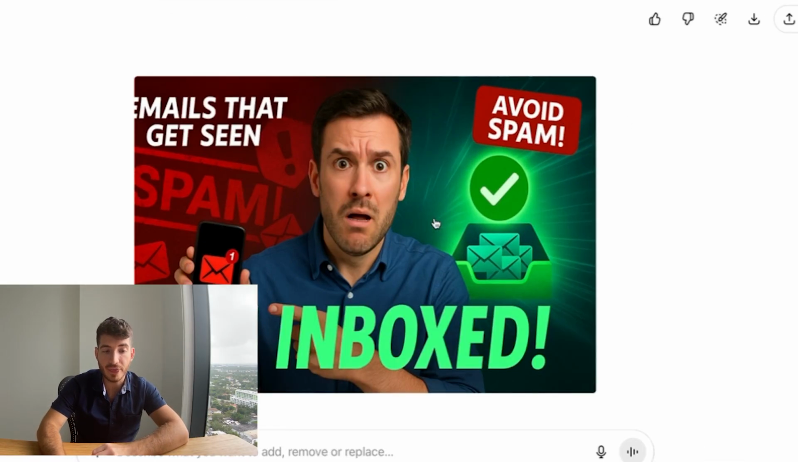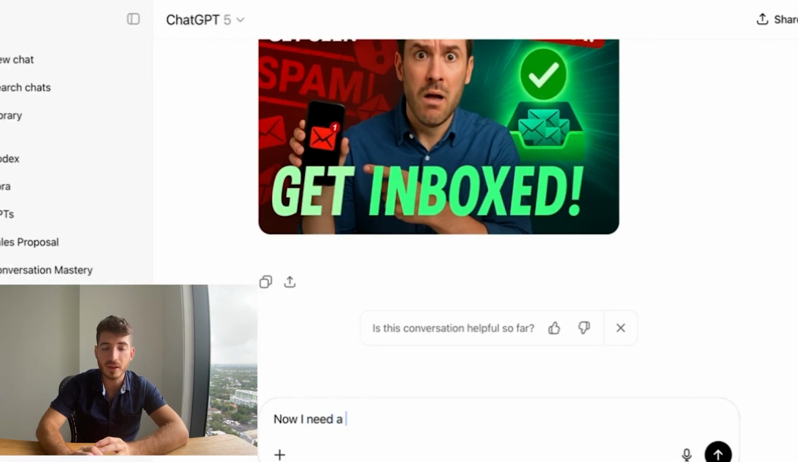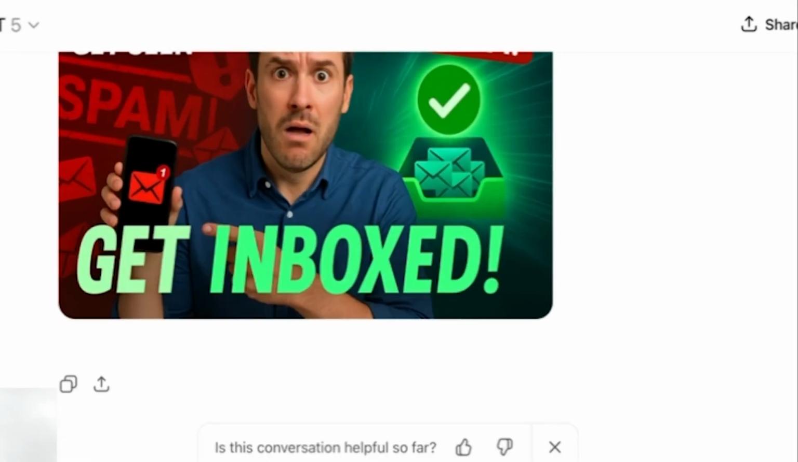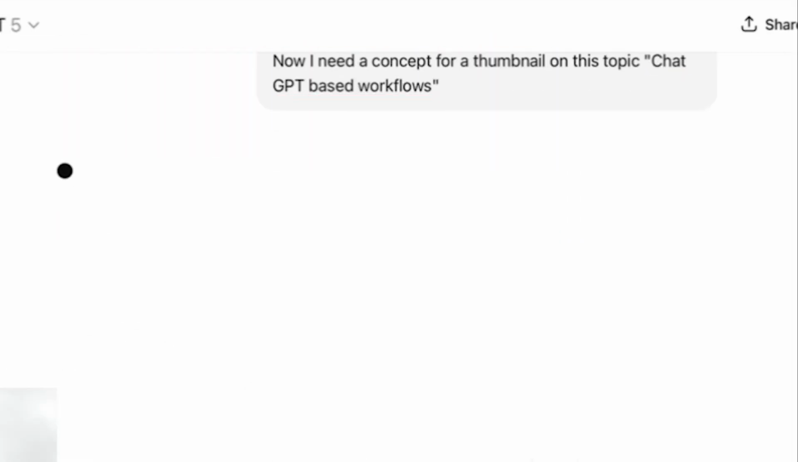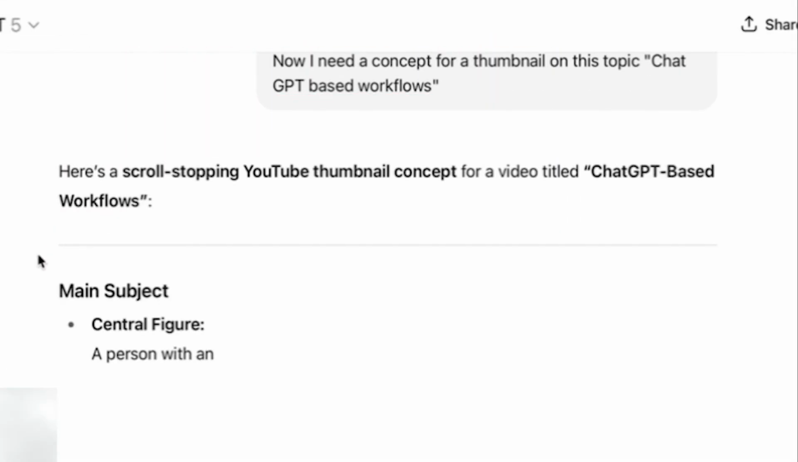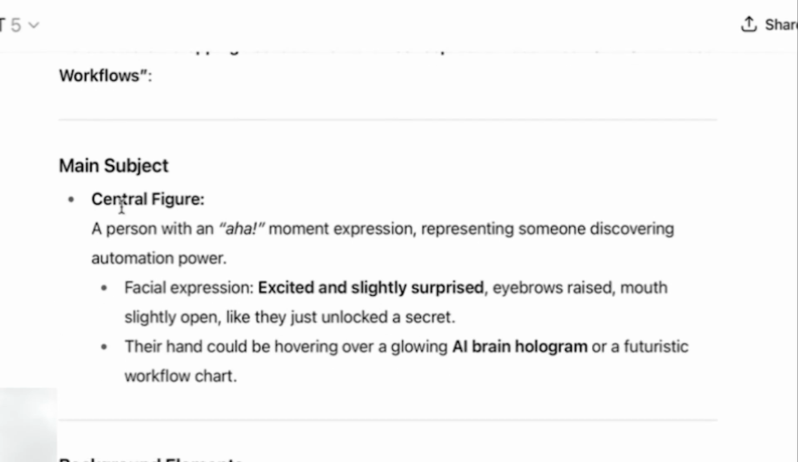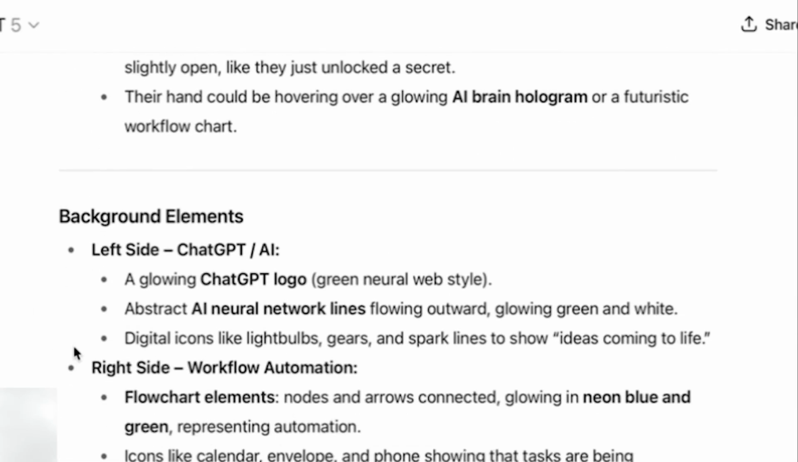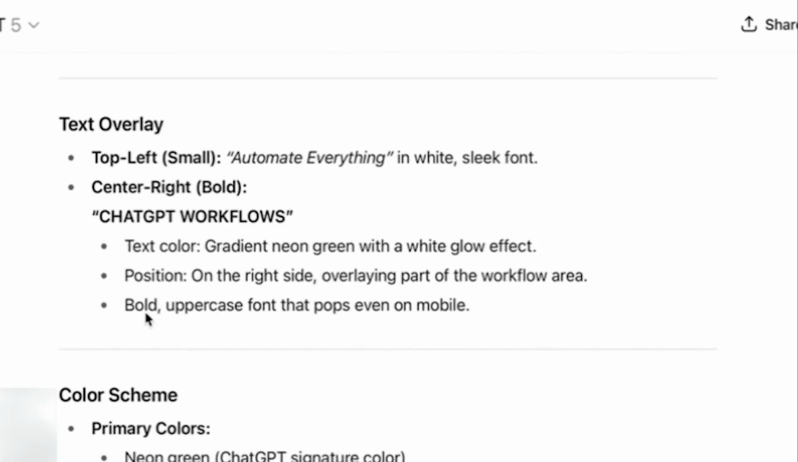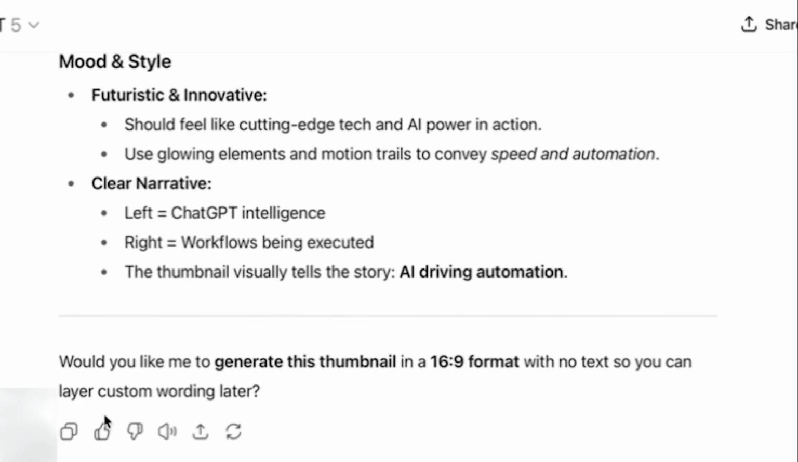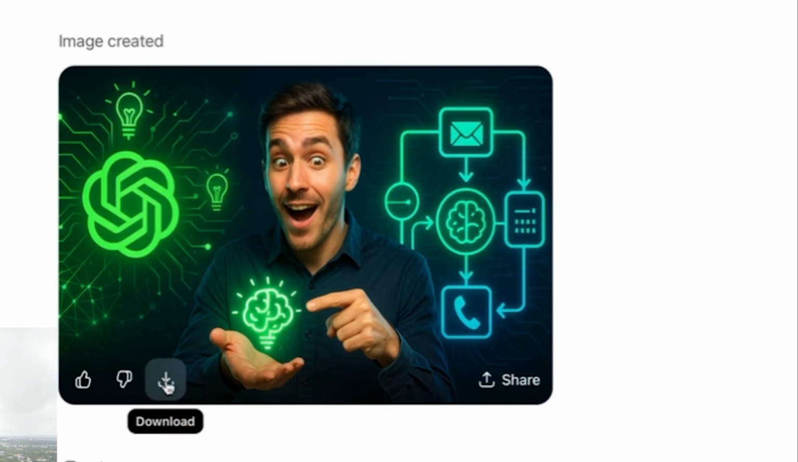Now we can ask another thing, like I need a concept for a thumbnail on this topic, ChatGPT-based workflows. So let's wait. Then it's gonna create me all the concept for the YouTube video, the subject, the background elements, text overlay, color scheme, mood and style. And then it's gonna ask me to generate it, so I'm gonna say yes. And voila, here we go. So we have a generated thumbnail that we just need to download.